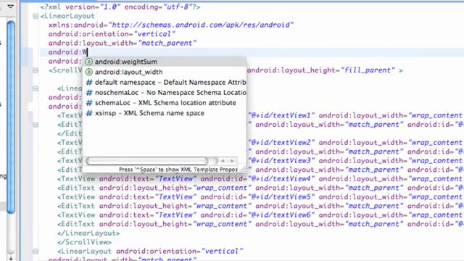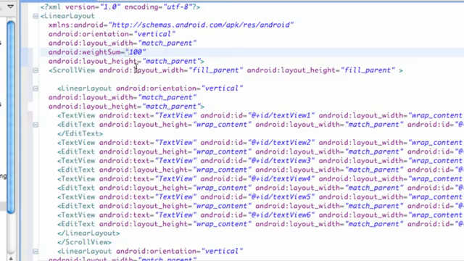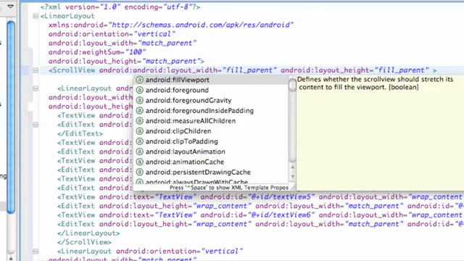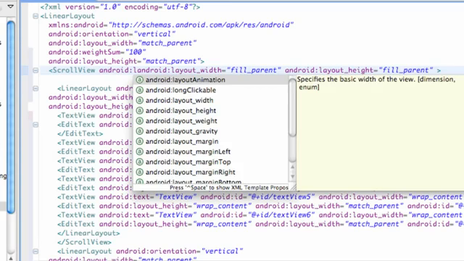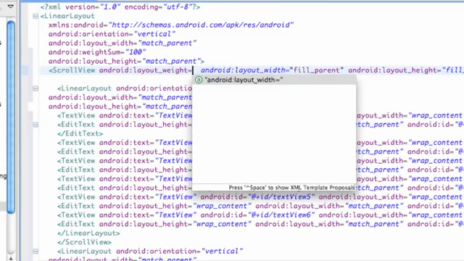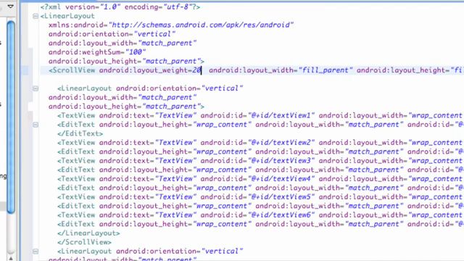So we're going to say Android weight sum equals 100, and we're going to give this scroll view layout weight equals, let's say, I don't know, 20, 30. Let's do 30. Sorry.